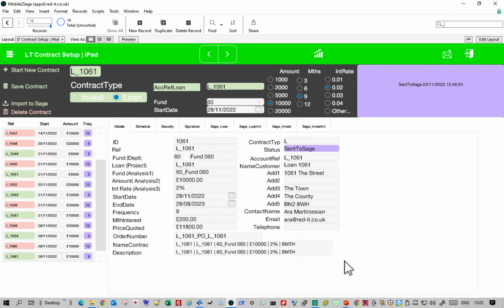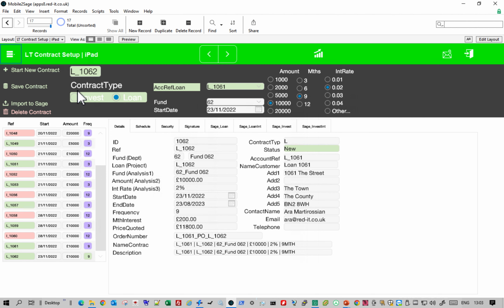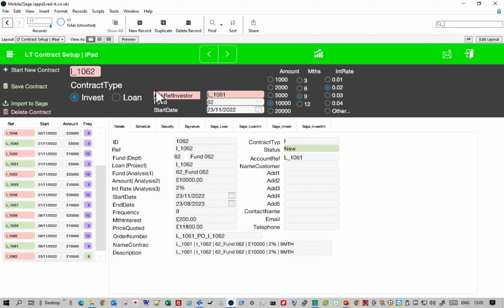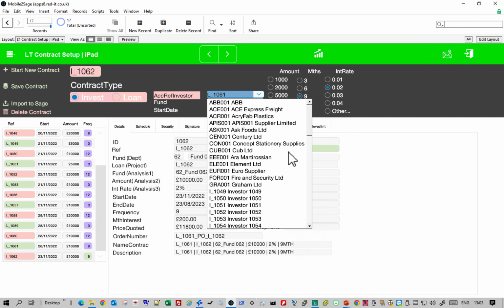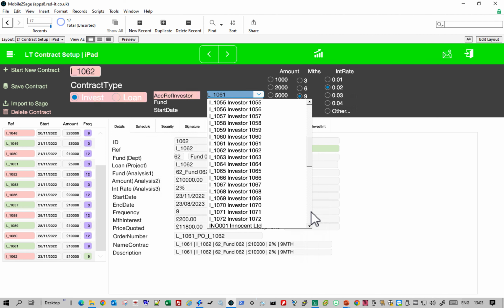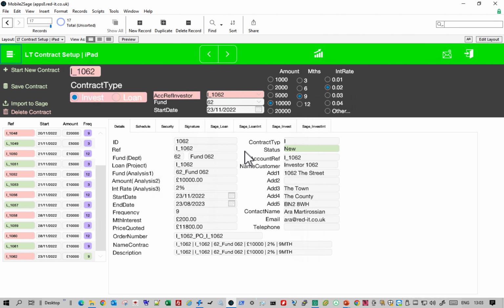So here's my app, and the first thing I'm going to do is start a new contract. Contract 62, and it's an investment contract. So what I'm going to do is pick up my investor, and these investors are actually suppliers that I've already set up in Sage. So this is a repeat investor, if you like, but you could set that up from scratch as well. And for this one, I'm going to create a completely new fund for it.